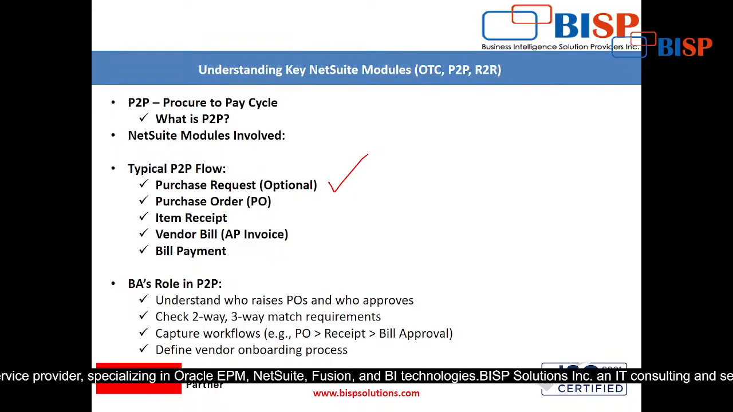But first of all the purchase request is raised, then that purchase request is converted into a purchase order. Now when we send that purchase order to the vendor, he will definitely send us the items, and that is called item receipt.